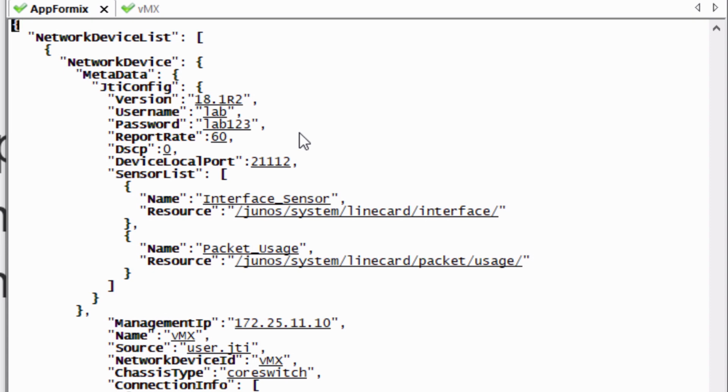All right, so here is the indevices-jti.json file, and this is already pre-configured, but I am going to point out what you need to configure. I'm not going to just configure it all right now just for the sake of time. And so the first thing I do want to point out is you have to specify under JTI config, you have to specify the version number. Now this is going to be the version number of the actual network device. So this is the version number, the Junos version number of VMX. And then we have the username and password, and those are the credentials that AppFormix is going to use to access the VMX device using netconf over SSH.